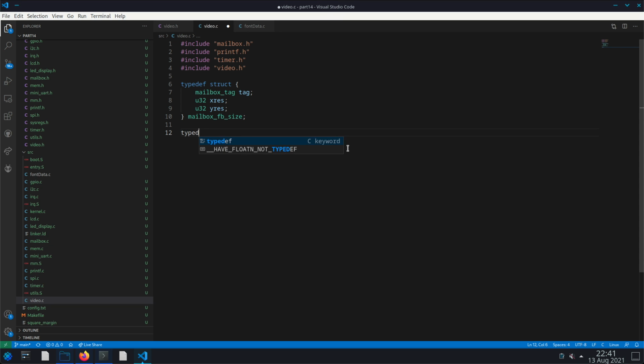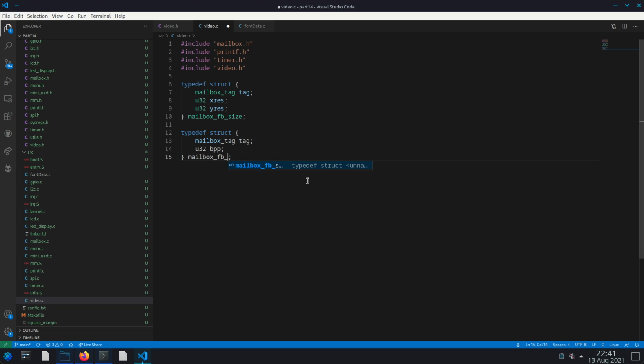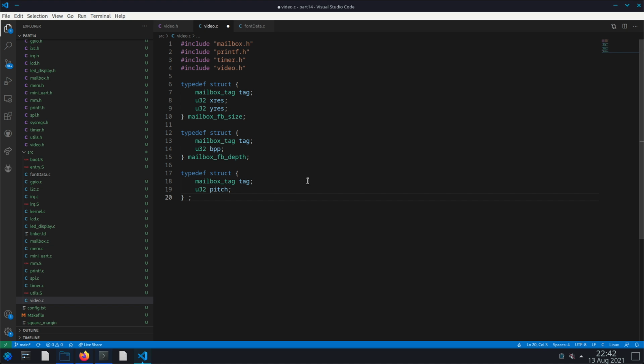So now we're going to create a couple more structures that are needed to create a frame buffer. I'm just going to copy this. So we have, again, the mailbox tag. And remember, they all have to start with that. And this is going to be the bits per pixel, so this is going to be the mailbox frame buffer depth. Okay, on this next one we're going to have the pitch, which we'll call mailbox frame buffer pitch.